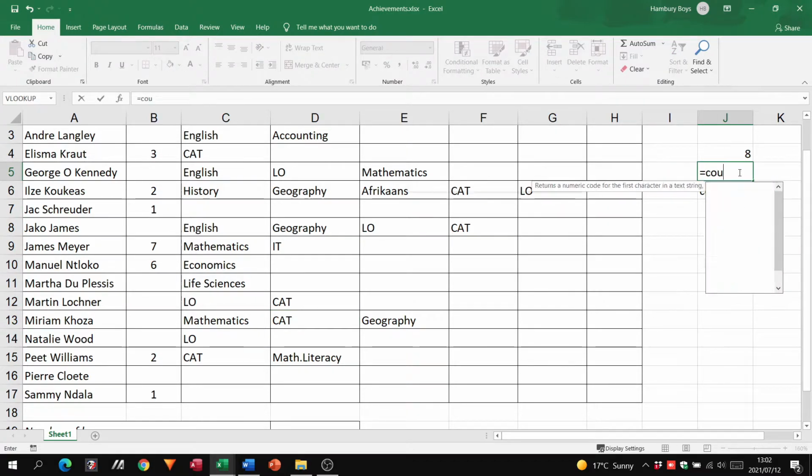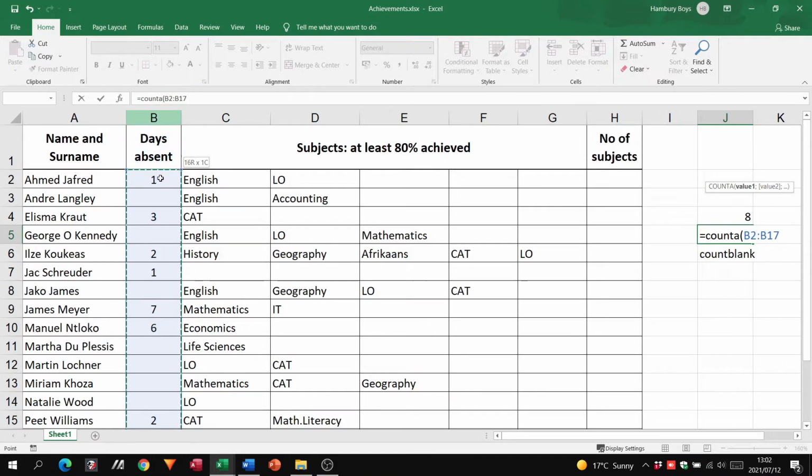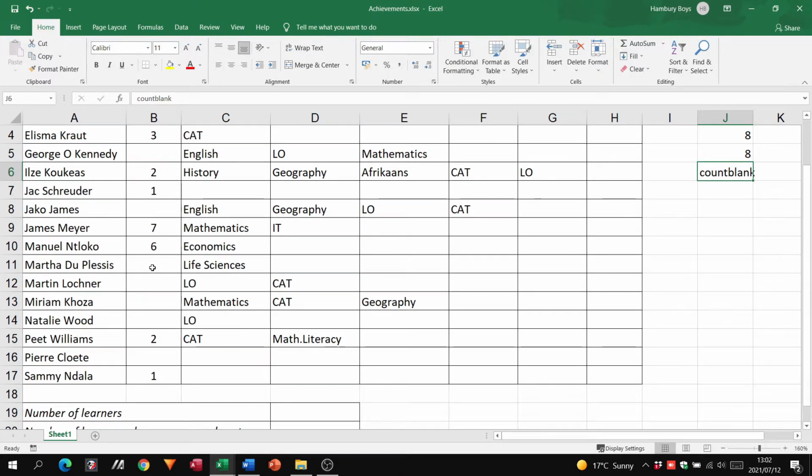If I use count A, so equals count A, open the bracket, highlight these same cells again, and hit enter, it's also giving me 8. Why? Because it's going to count only the cells that have numbers or letters. Are there any cells that have letters? No. So let's go to cell B11, and I'm going to put in the letter A. Now watch what happens over here. A, enter, and that immediately changes to a 9. Why? Because there's now another cell that contains a number or a letter. You'll see that makes no difference to equals count, because that only counts numbers.